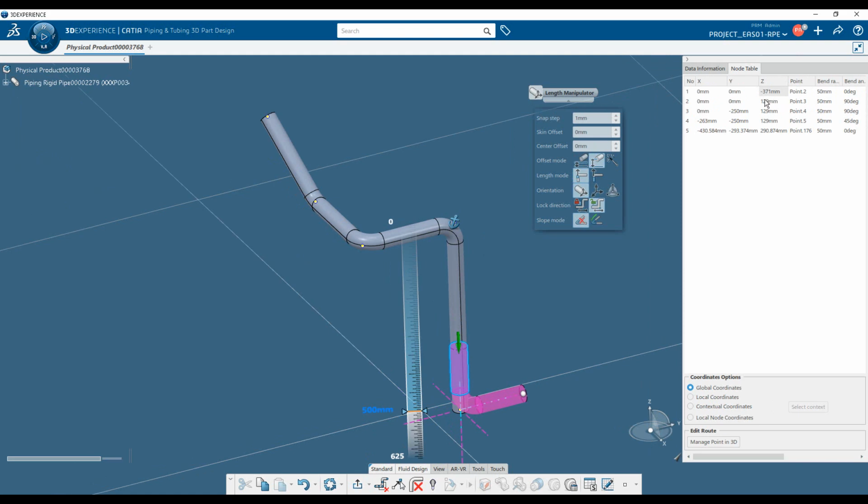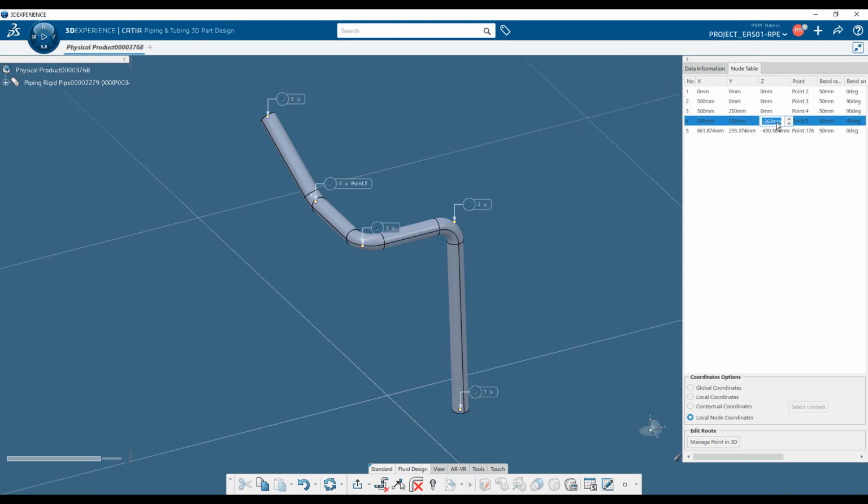So the coordinates can be displayed either in the global axis system of your product, or they can also be displayed in a local mode. By doing that, you can easily control the node coordinate, and you can adjust it manually by just editing the value.